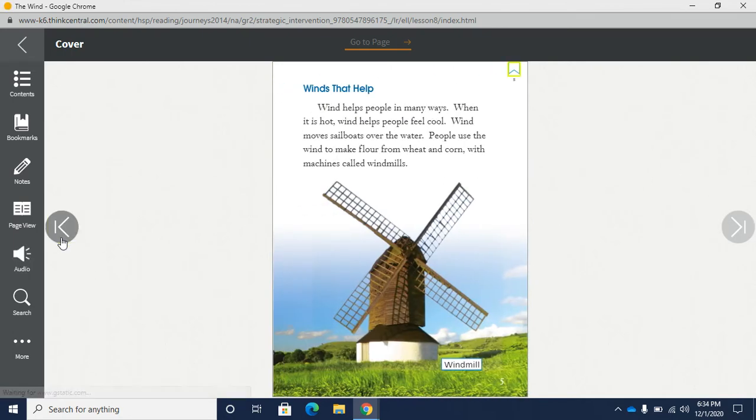So let's stop and think for a moment, friends. We just read the section, Winds That Help. If we want to talk about the main idea of this section, what could we say?